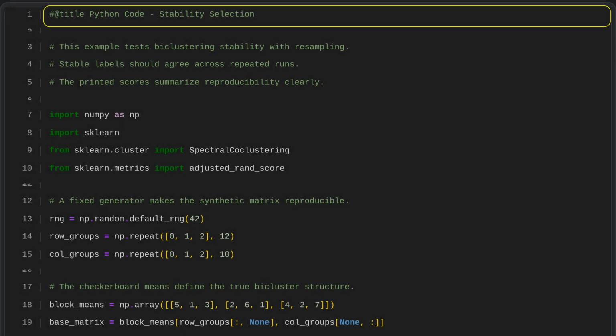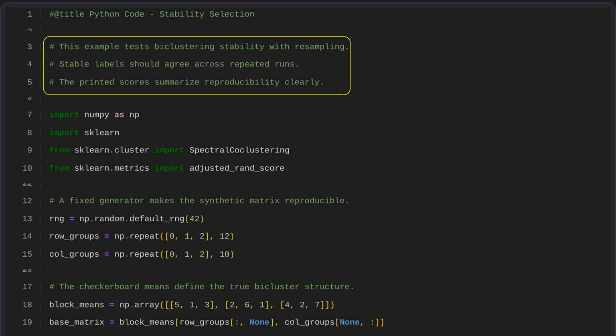Python code: stability selection. This example evaluates biclustering stability through resampling. If the labels are stable, they should remain consistent across repeated runs, and the reported scores provide a clear summary of reproducibility.